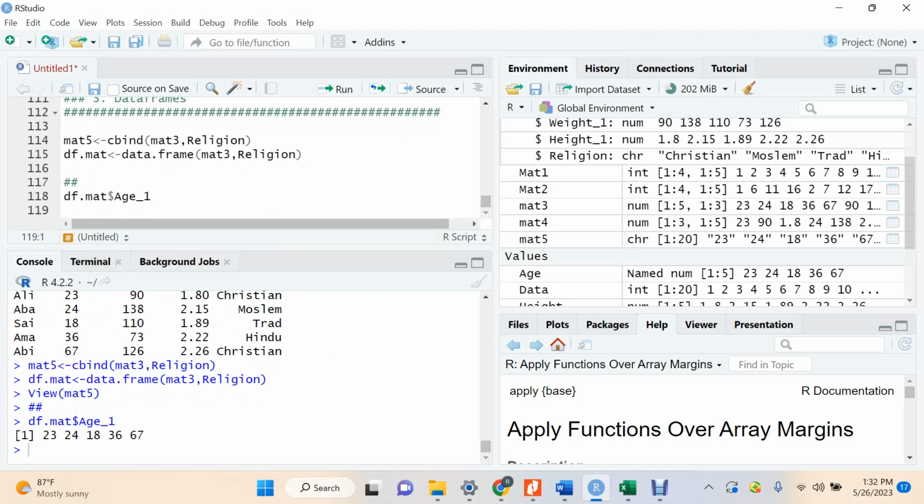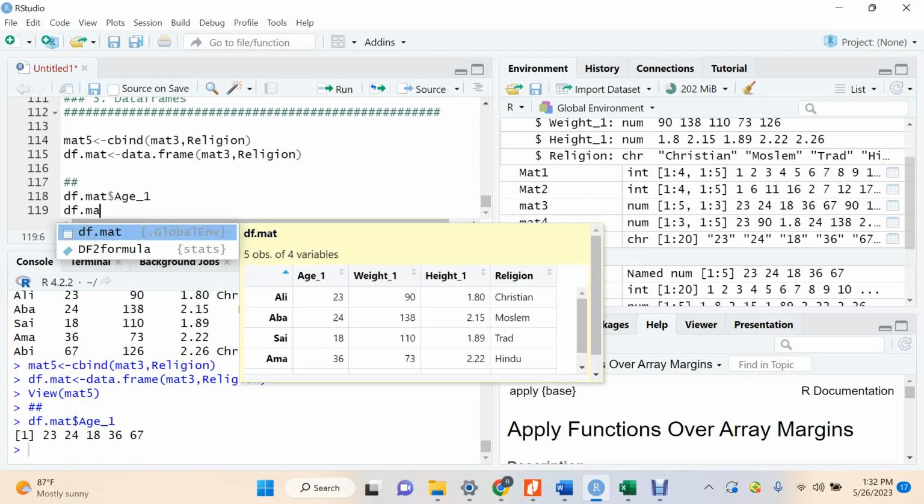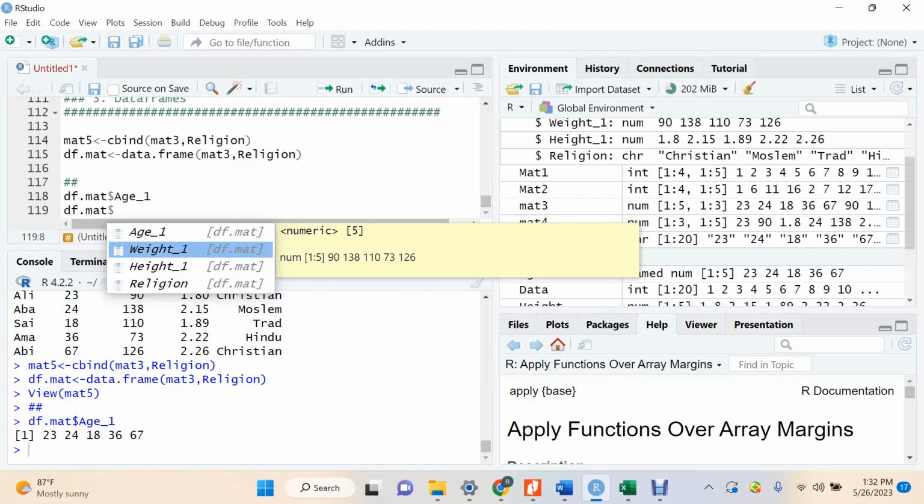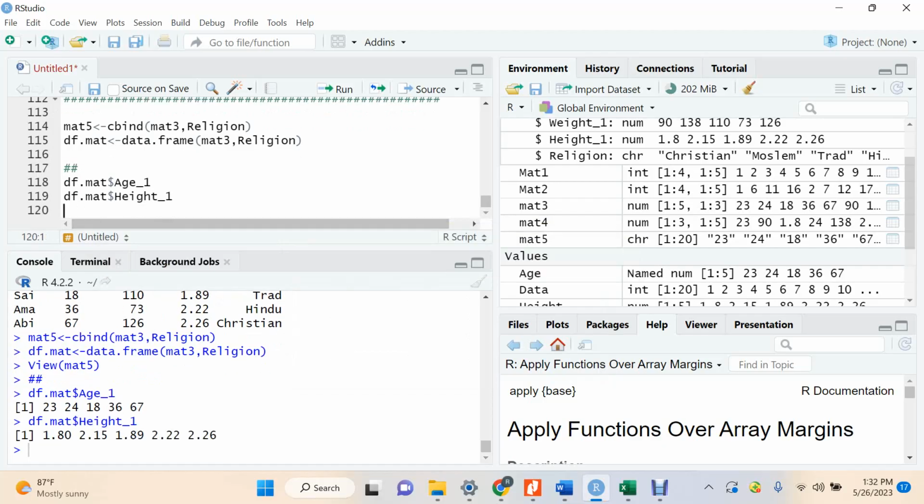If I want any other thing, all I have to do is to put in the dollar sign, and then I retrieve it. It becomes a vector now. So that's about data frame.